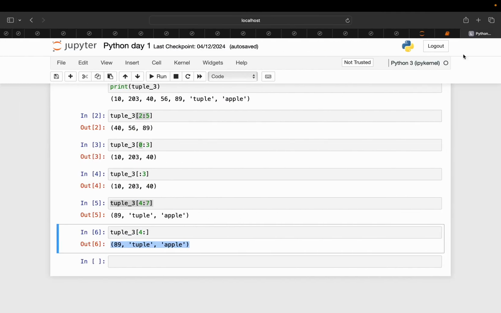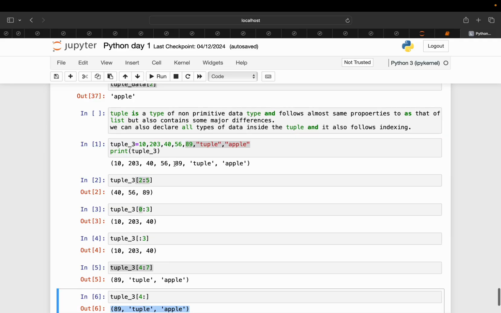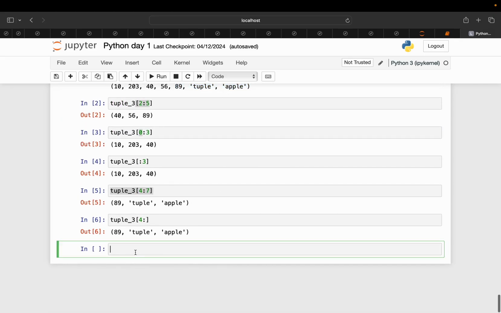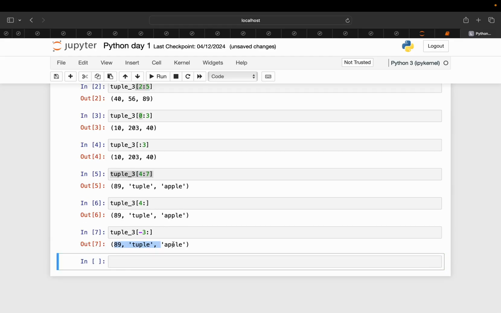Let's go back to this tuple. Now we are going to extract this 89, tuple and apple with the help of backward indexing. This is going to be -1, -2, -3. I'm simply writing tuple_3 with -3 as my index position, and leaving the ending index position blank, because if you are moving from left to right, by default I don't need to mention the ending index position, because Python will go till the end of the list or tuple. You can see 89, tuple, apple.